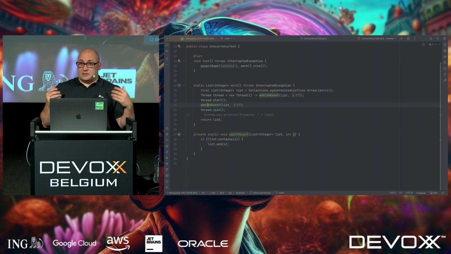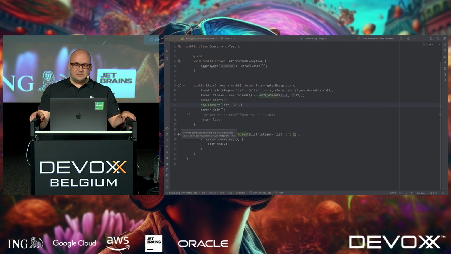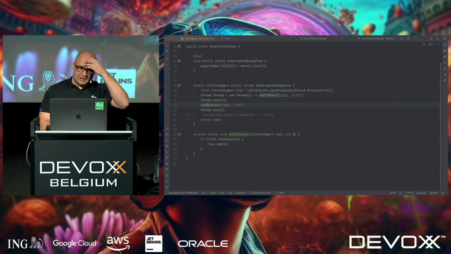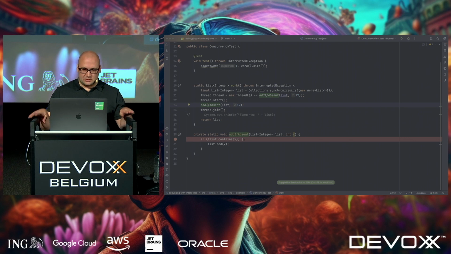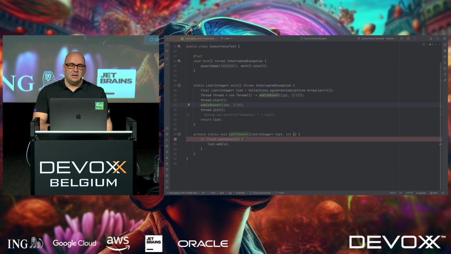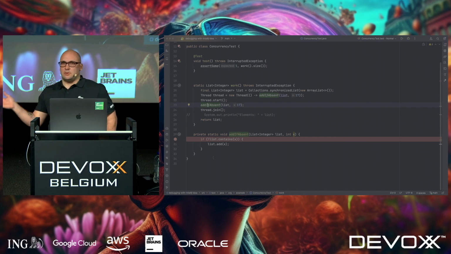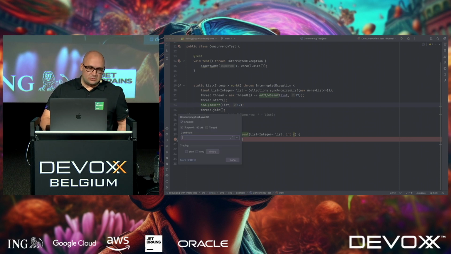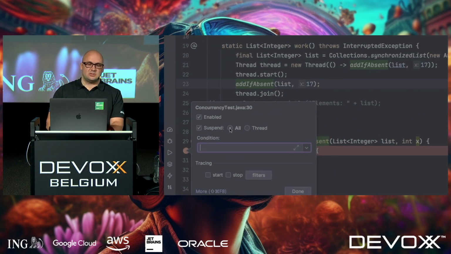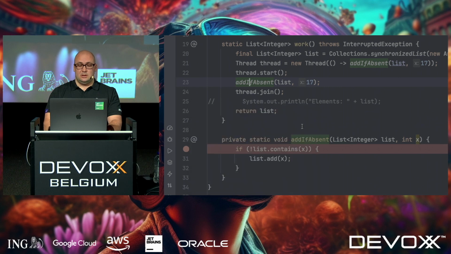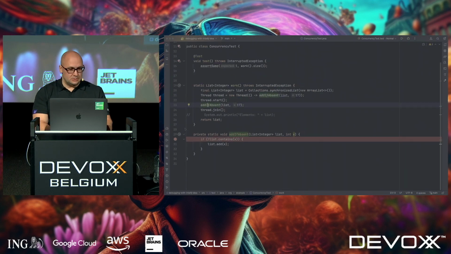Let's see what we can do in the debugger to emulate this situation and inspect how the code behaves. We want to catch the situation when both threads are adding something into the list. If we set the breakpoint as is, it stops all the threads. But if we go into the options, the suspend checkbox has two options: to stop all the threads or only the thread that hits the breakpoint. So if we set only the thread, we will see a little different behavior in the debugger.